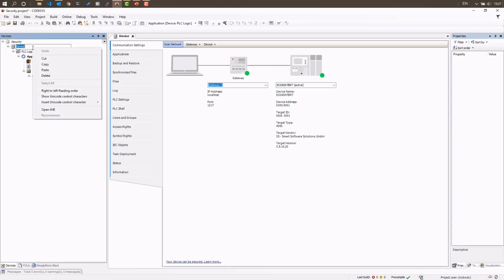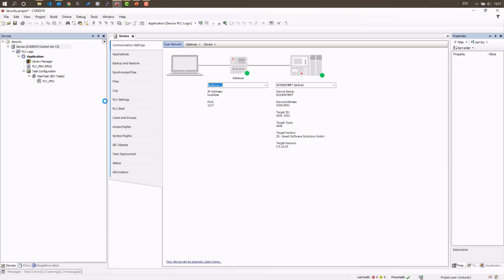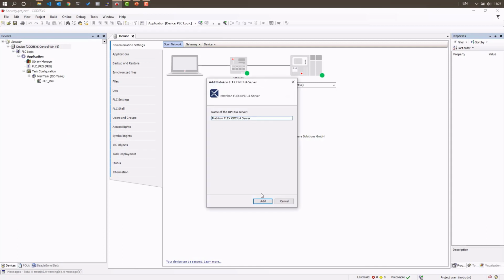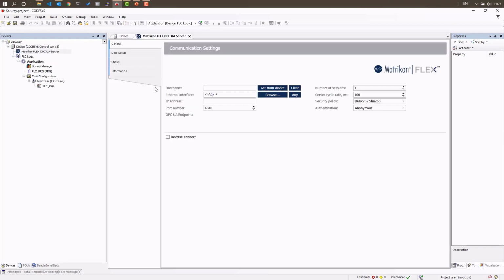right click on it, and add the Matrikon Flex OPC UA server to the project. We will use the same name which is specified and click add. This will open a new window where you can configure the communication settings which should be used by the OPC UA server. First of all, we'll get the host name from the device itself, and we'll use the port number as 4846 and the number of sessions as 5.